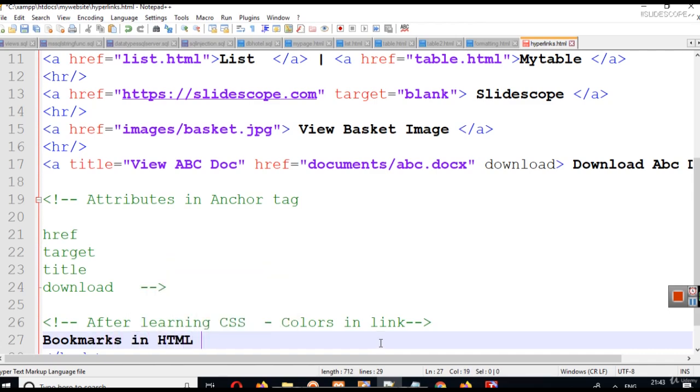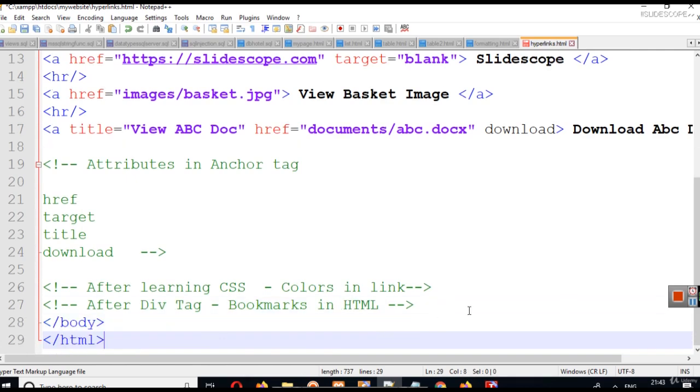When I teach you some basic tags like the ID attribute of tags and the div tag, after the div tag I will teach you about bookmarks in HTML, and bookmarks can also be created using the anchor tag. So after the div tag you will learn about bookmarks in HTML, and after learning CSS you will learn about colors in links, but that will all be related to anchor tags.